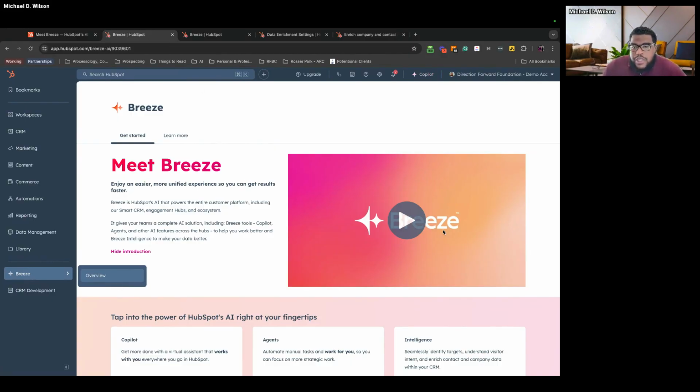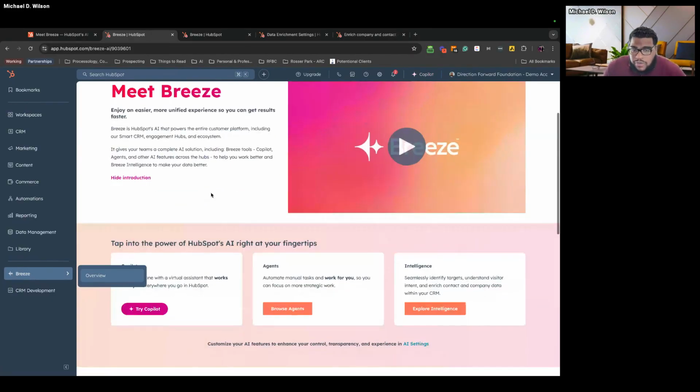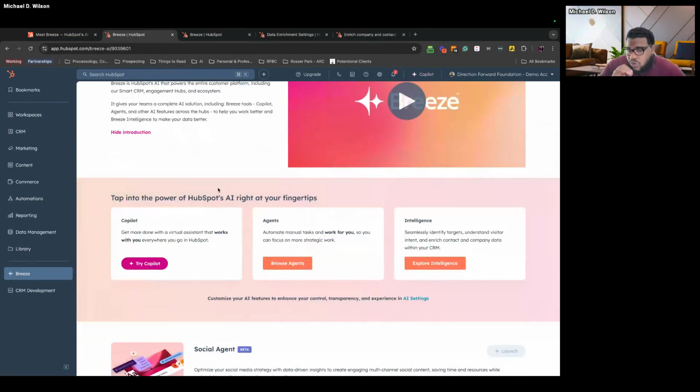So if you're on this page, you can obviously go through and listen to the video. Some of you guys may have done this already, but there's really three main areas. You have your Copilot. Copilot is essentially like ChatGPT, right? If you use ChatGPT, it's like bringing it into your own system. So at the top here, you're going to see this little icon, and you're going to see Copilot.